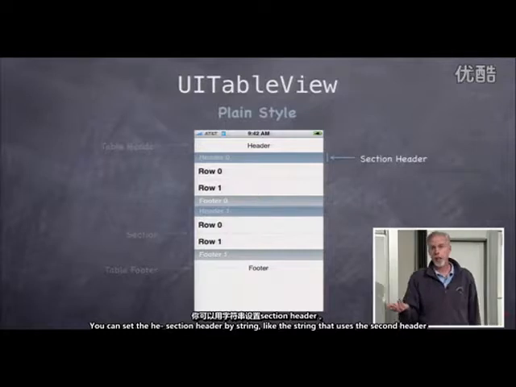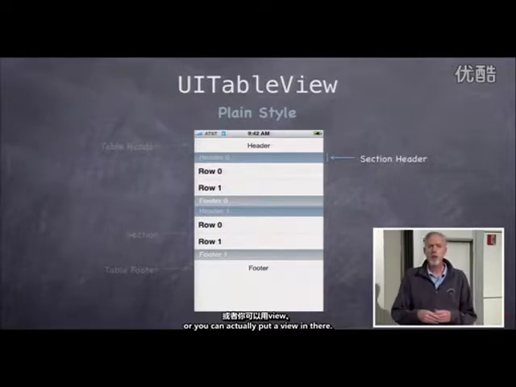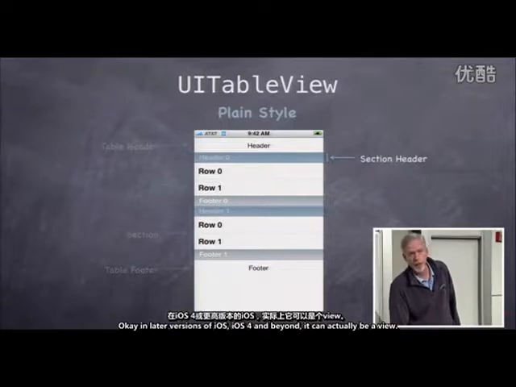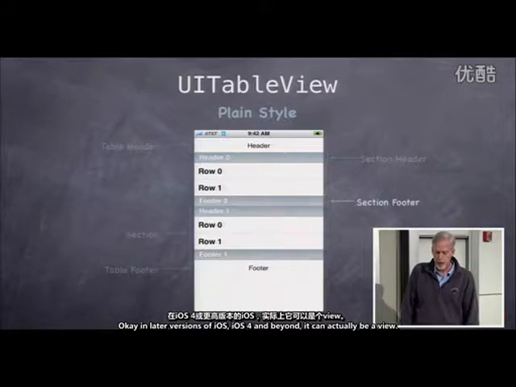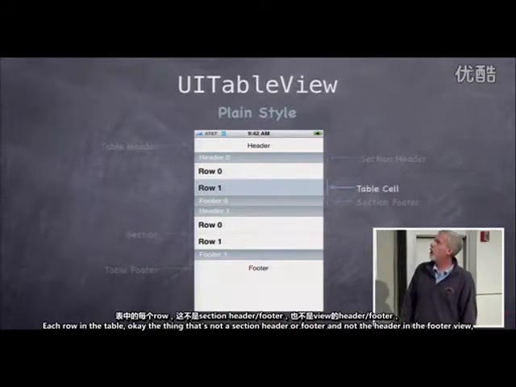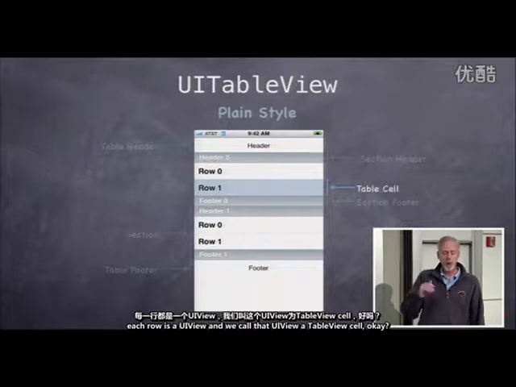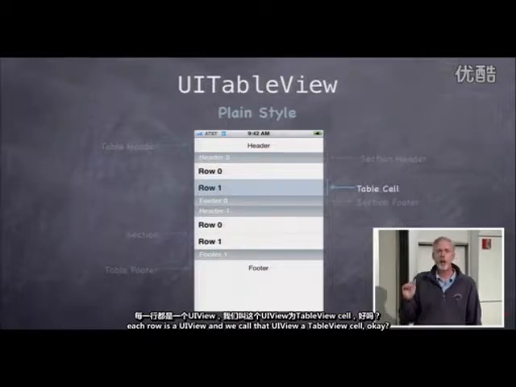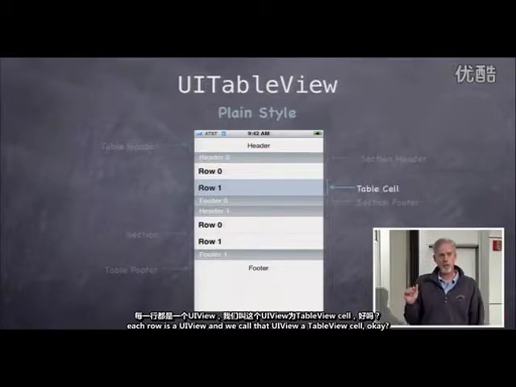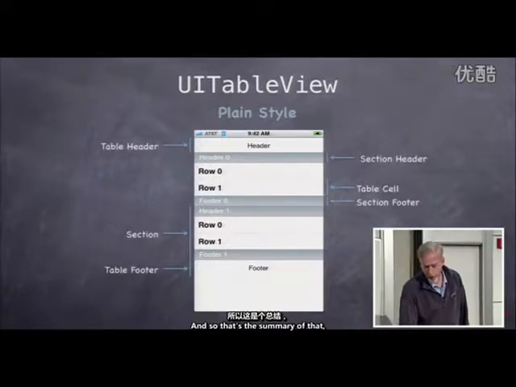You can set the section header by string, or you can actually put a view in there. In later versions of iOS, like iOS 4 and beyond, it can actually be a view. Also, sections have footers. Each row in the table, the thing that's not a section header or a footer and not the header and footer view, each row is a UI view. And we call that UI view a table view cell. So that's the word we use to mean that. And so that's the summary of that.